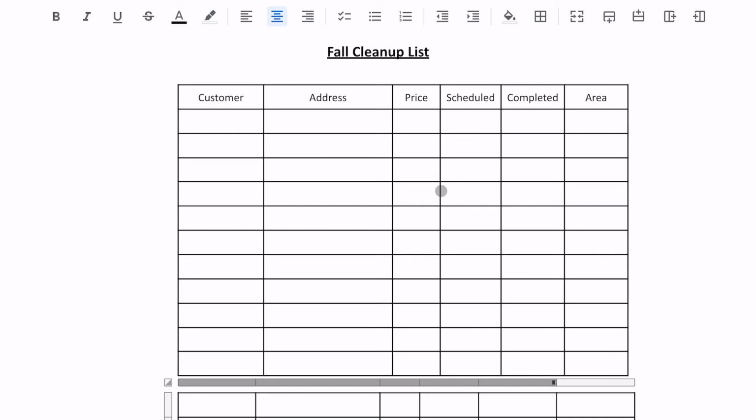Here's my fall cleanup list. Put the customer's name, the address, the price of the job, when I've scheduled it, when it was completed, and what zone it's in. So each town I have a different zone. I usually do fall cleanups first come, first serve, because there's just so many leaves, and such a little amount of time before the snow falls. So yeah, usually I just do it first come, first serve and charge accordingly. I usually do my man hour rate, and then a debris removal fee.